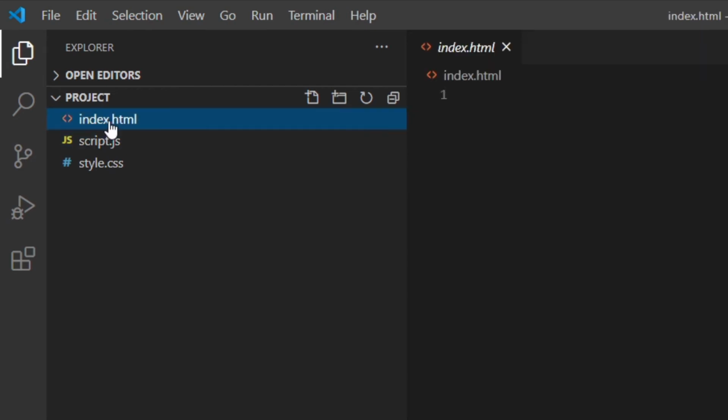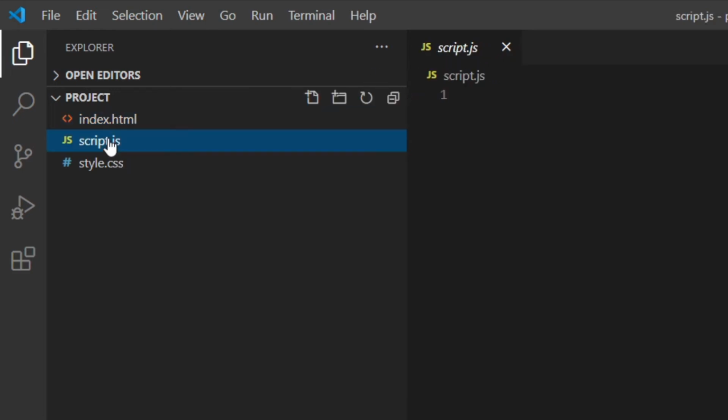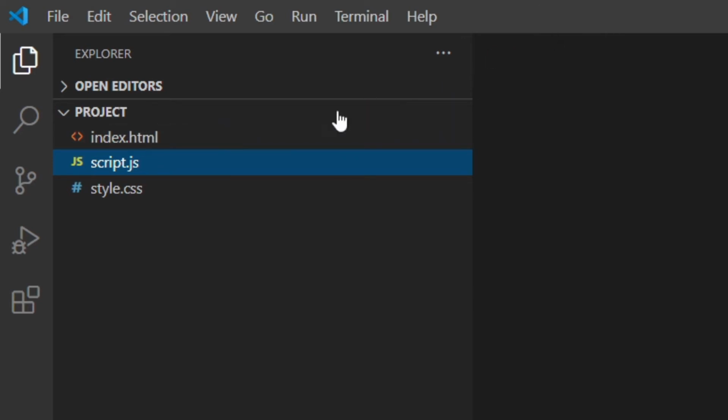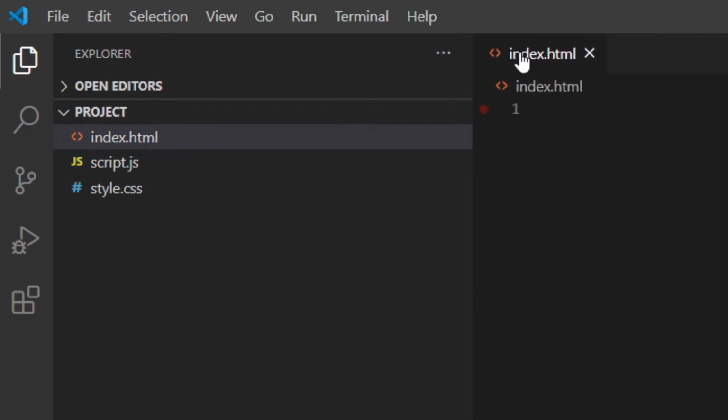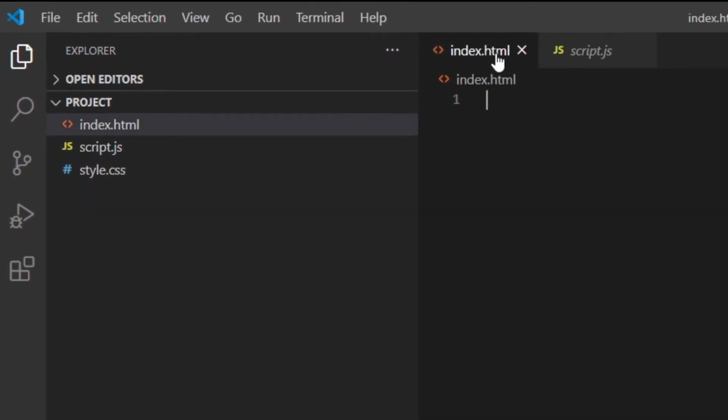We can open the files by clicking once. If you click just once, you can see that the text here is a little bit like italic style. Okay, that means that if I open another file, that file will be closed and the new file will be opened in place of the other one. If I want it to stay there, I have to double click. You can see that it's not italic anymore. So if I open another file, this file stays here.